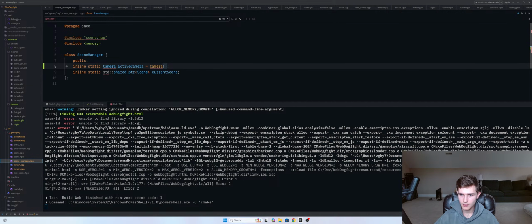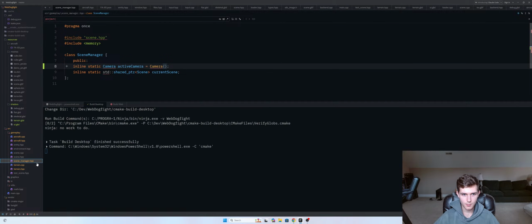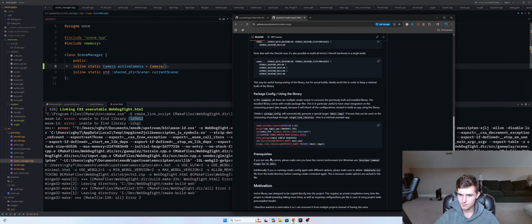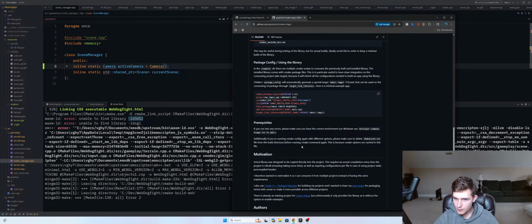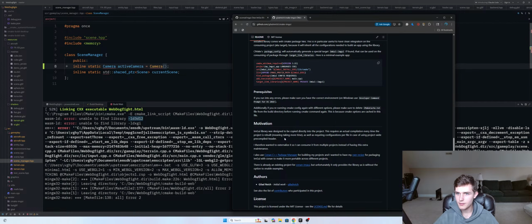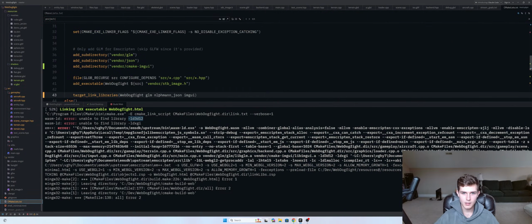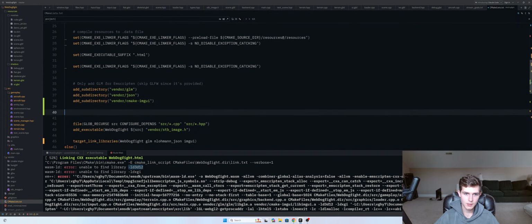Uh-oh. Oh, no. Unable to find... Did I get the same problem here? Oh, no. It builds for everything except... Let's see. Find package, ImGui config, ImGui, target link libraries. Is there like a CMake project, set ImGui dir, list append. Okay. I thought this would be easier, but I guess not.